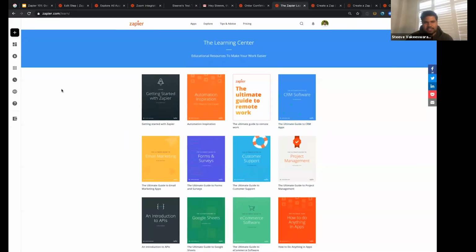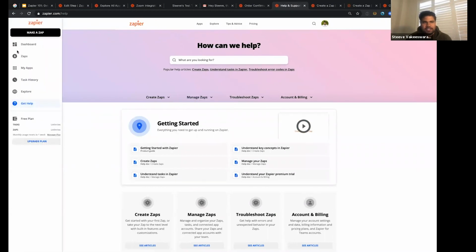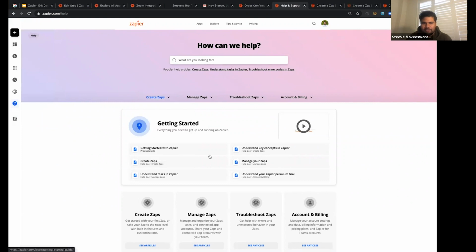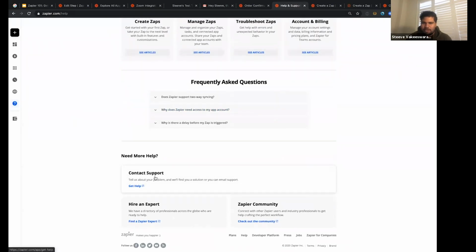And last but not least, this is a lot of information, but you can always reach our trusty support team. So if you go right into this left navigation bar into Get Help, you can always reach out to them. There are a bunch of help docs that are provided here. And right at the bottom, you can contact support.